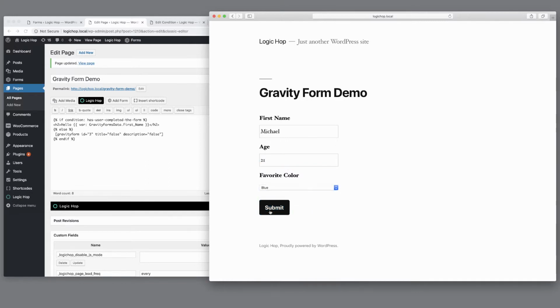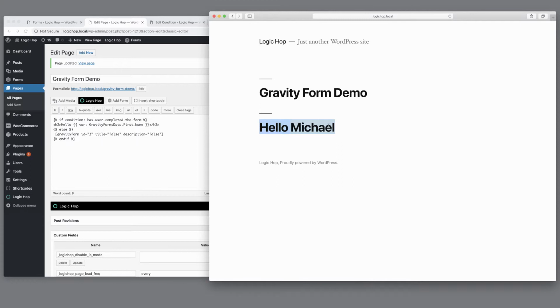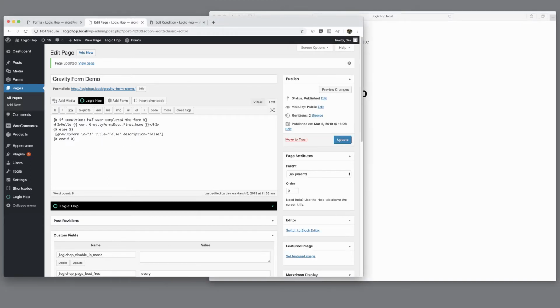I'm going to go ahead and submit the form, and what it did is it actually reloaded the page. I was not using Ajax for my form submission, but what you'll notice is that on the page reload, now that the form has been completed, it doesn't show that form anymore. Now it actually just says, hello, Michael. And the reason for that is that that condition has now been met. The user has completed the form, and it can say, hello, Michael.